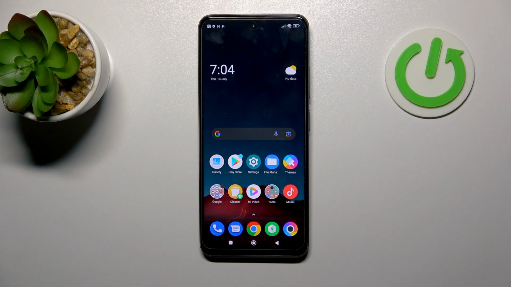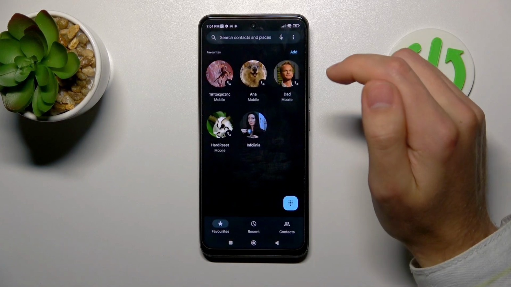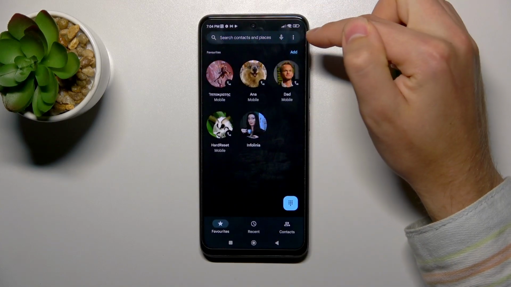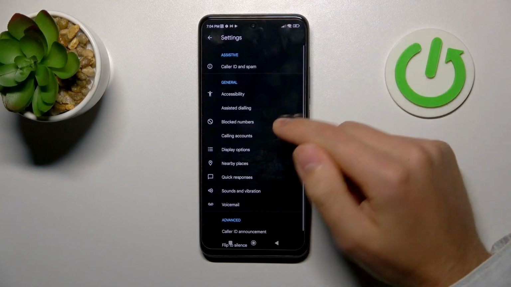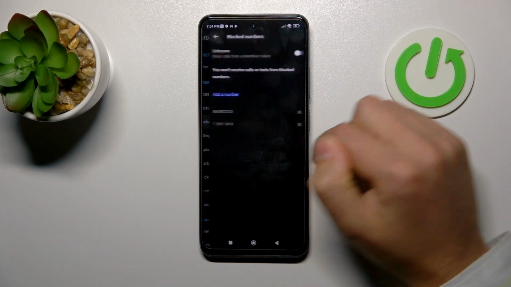Welcome, today I'll show you how to unblock a phone number on a Poco X4 GT. Firstly, open your phone application. Then in the top right corner we've got 3 dots. Tap it and choose settings. Here go into the block numbers option.